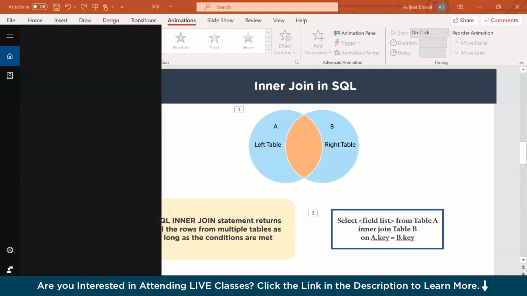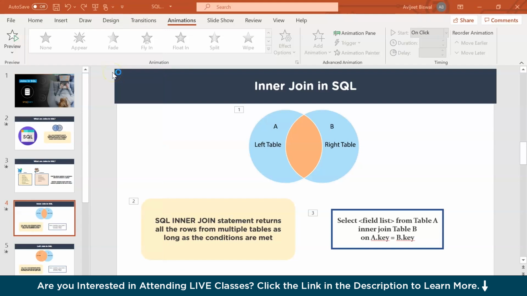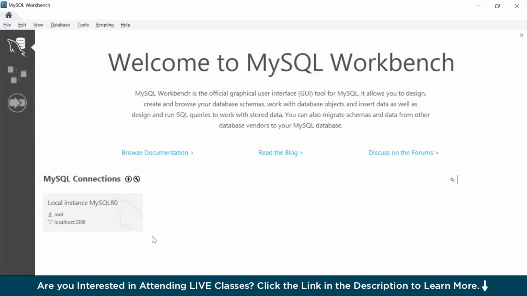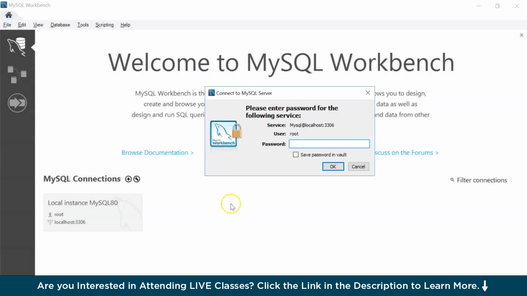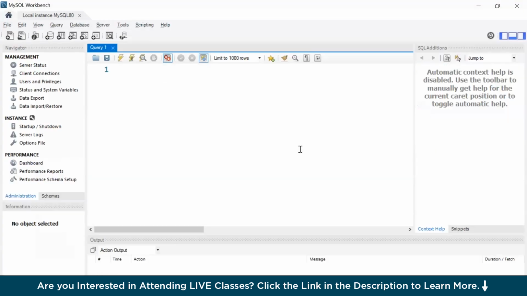So here I'll type MySQL. You can see I have got MySQL workbench 8.0 version installed. I'll click on it. It will take some time to open. Okay, I'll click on this local instance and here I'll give my password. Okay, so this is how an SQL editor on MySQL workbench looks like.